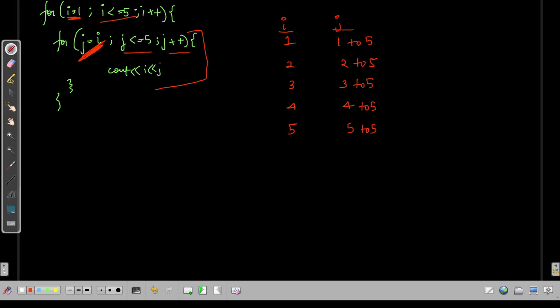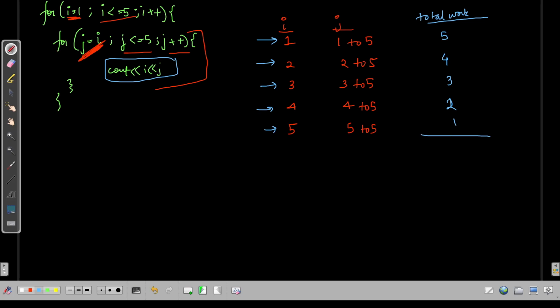Okay. So from here, can I clearly say that if I try to calculate total work, for the first iteration of outer loop, 5 times the innermost part is running. For I is equal to 2, it is running 4 times. I is equal to 3, 3 times. I is equal to 4, 2 times. I is equal to 5, 1 time. So total is 5 plus 4 plus 3 plus 2 plus 1, which is basically this.